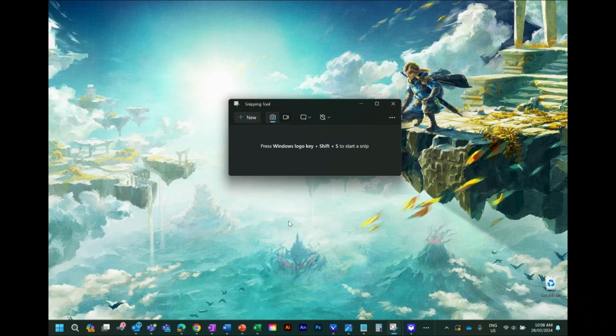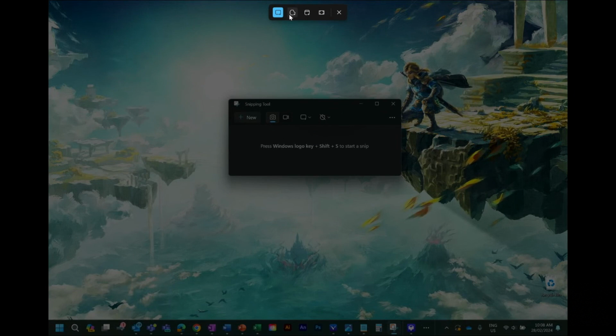Before I go too much into the layout of this interface, you will also see right in the middle, it says press Windows logo key plus Shift plus S to start a snip. So you don't actually have to go down to the taskbar or the search bar for the Snipping Tool. You can just use the shortcut Windows logo key, Shift and S, and that will start a snip. So why don't we go ahead and do that? So Windows, Shift, S, and you'll see we now have some new options here at the top of the screen.